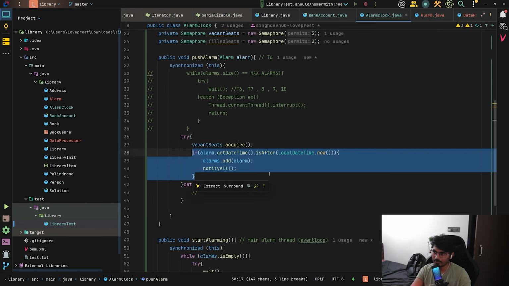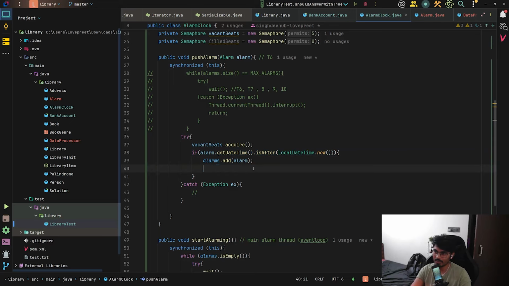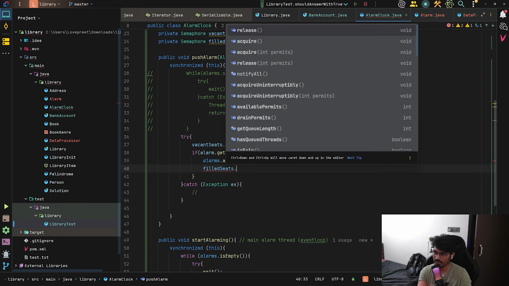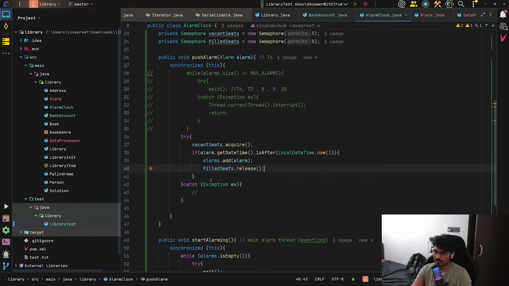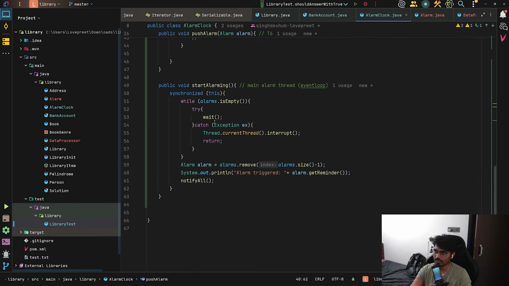After you have added your alarm, what will you do? You will do filled seats dot release. So first you will do acquire, it will do vacant seats minus 1, so 5 becomes 4, you have pushed one alarm. After pushing one alarm, you will release filled seats. It will do filled seats plus 1. Correct? Now let's go here.